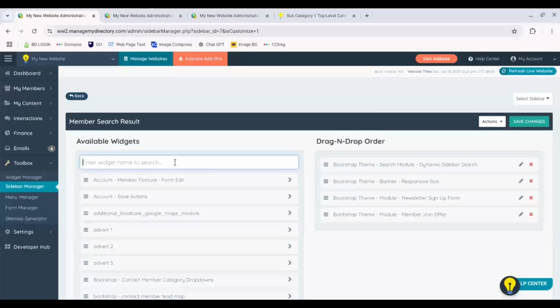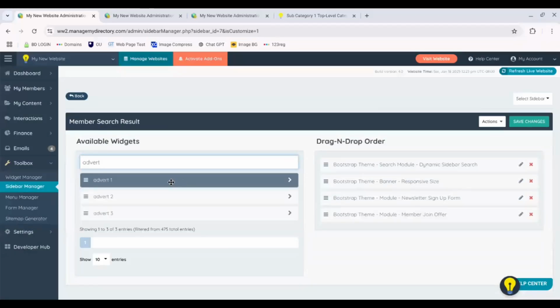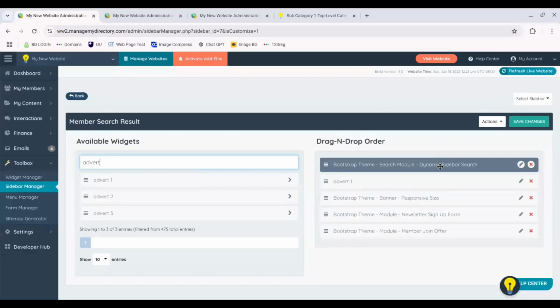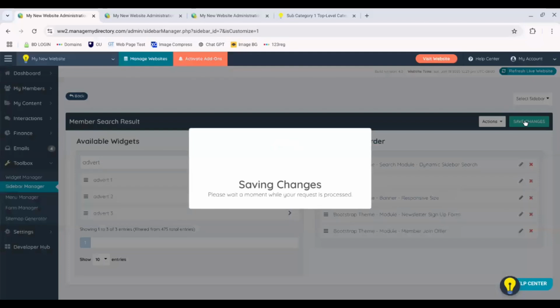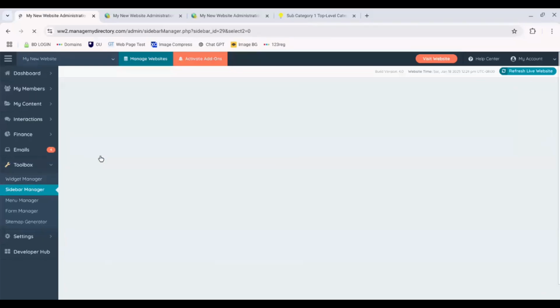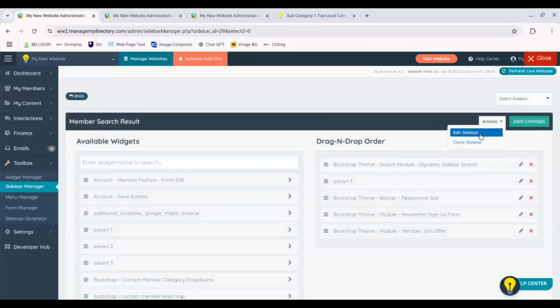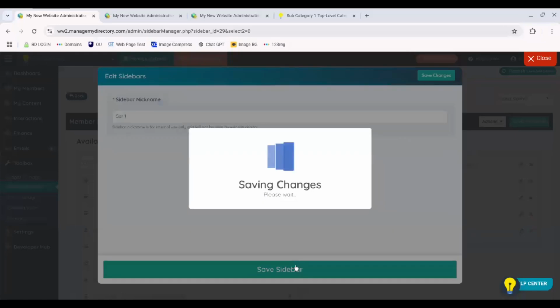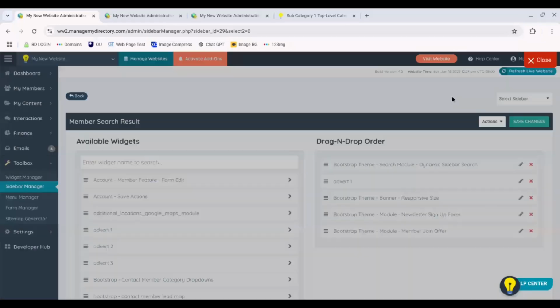While we're in here, we're going to search for advert 1, and we're going to drop that into this section here, just below the dynamic sidebar. We're going to save all that and go back to Sidebar Manager. It's not saved the name, so we'll just go back in again. I'm going to edit the sidebar name again. I know what I did, and I'll show you what I did when I do the next one. Okay, so if we close that.